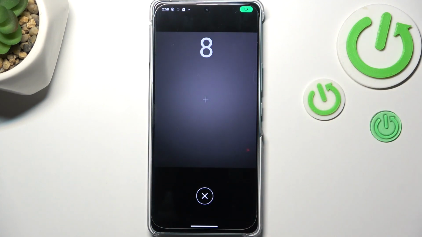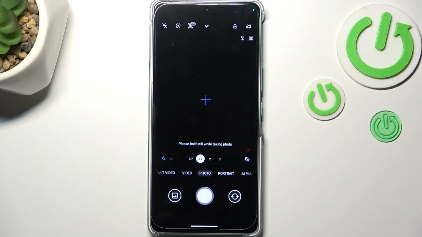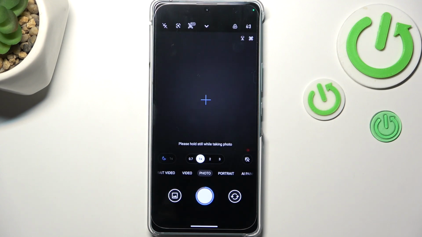And as you can see, from now on your device will count down from 10, 5 or 3, depending on which option you've chosen, and after that time it will simply take a photo. That was really loud, sorry.